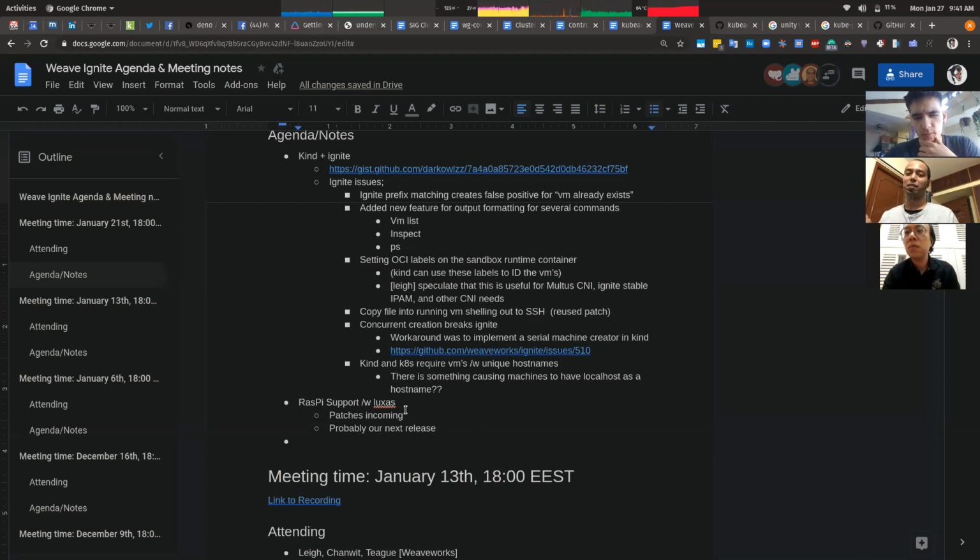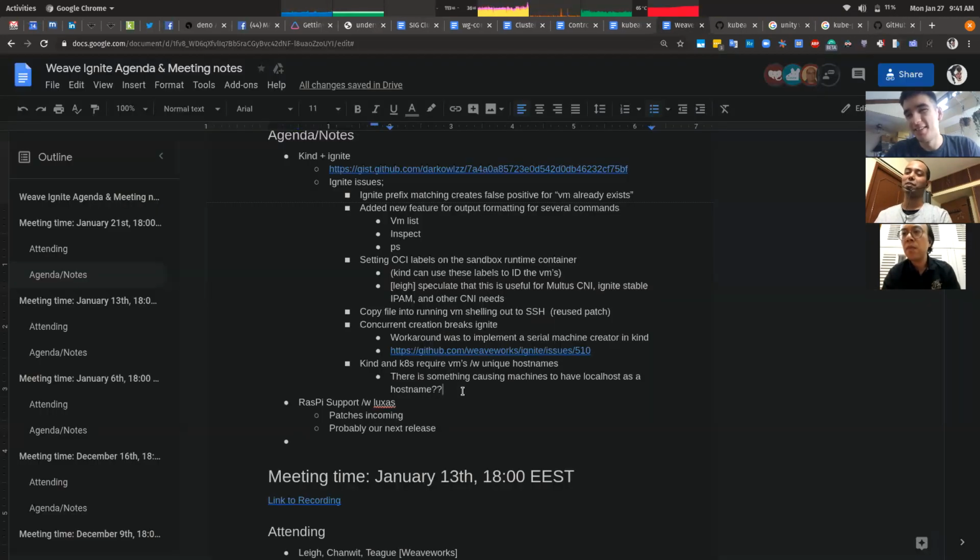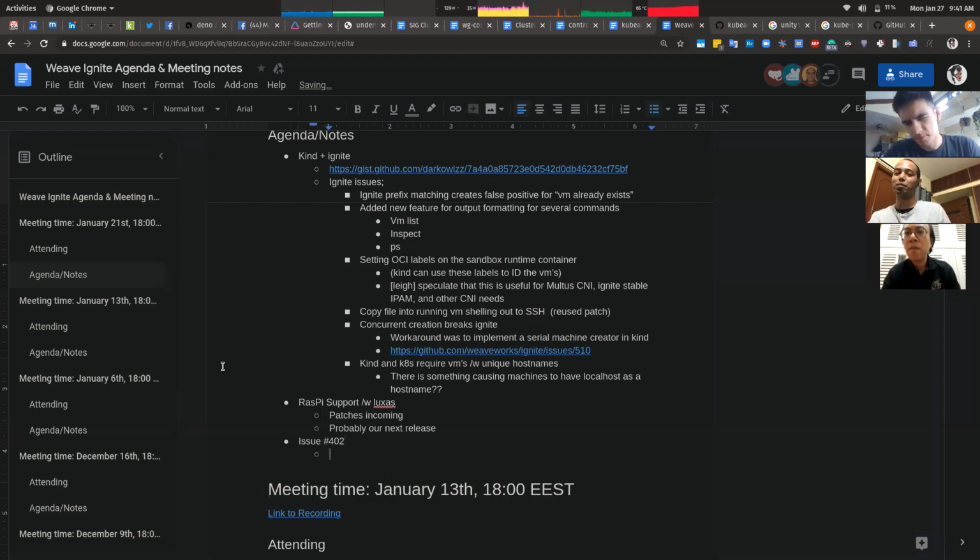I was debugging an issue, issue 402. Someone is unable to import an image, hello world image. And after debugging, I found some results, like why is it failing? I have posted. And if you can tell me what we should do, I can submit a PR fixing that.